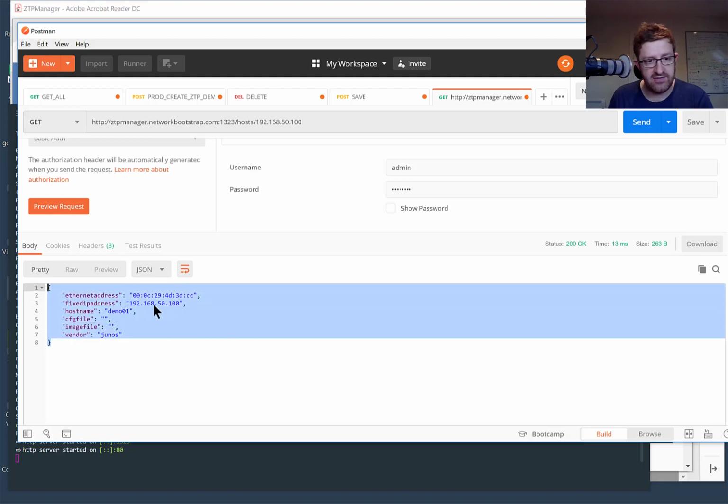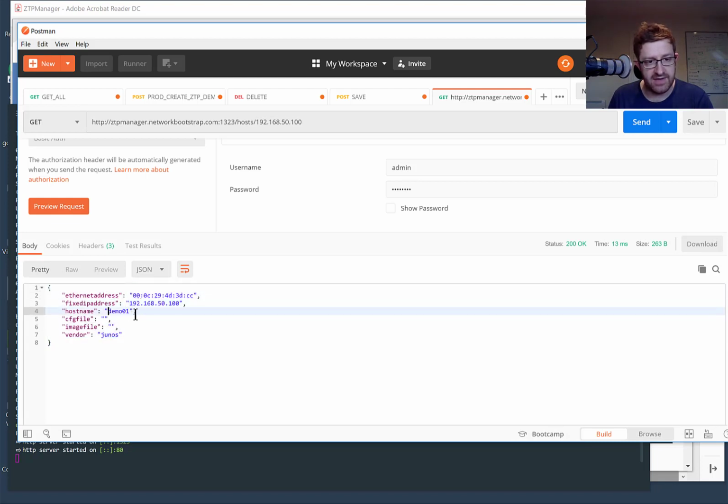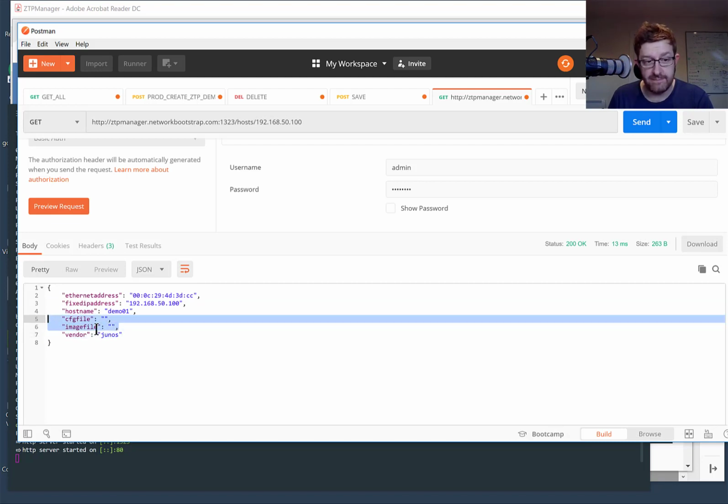So we have the Ethernet address, we have the fixed IP address, we have the host name. Now, here's something of interest. The image file and the config file entries are empty. And the reason for this is it's a default entry, but until we hit the save post operation, the config files won't be generated, and neither will the DHCPD or the ISC.